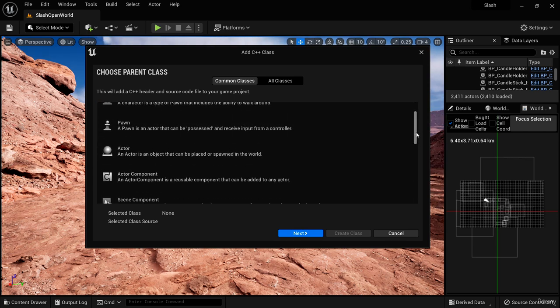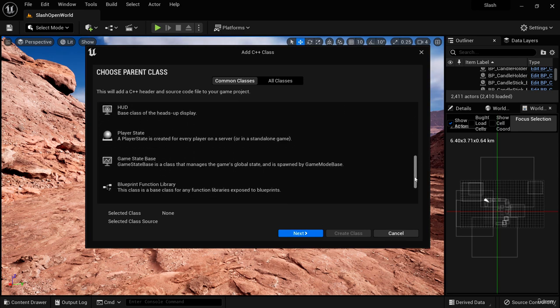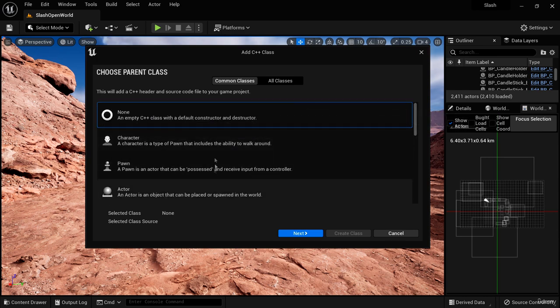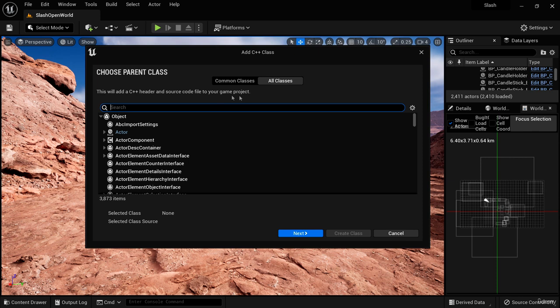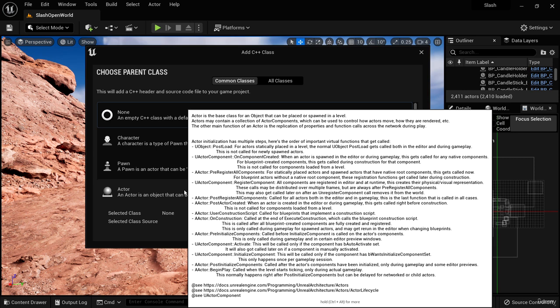Now, scrolling down, we can see some of the most common classes that we would derive from in Unreal Engine, but Unreal Engine has many more classes than this, and we can see them by clicking on All Classes, and we can even search for them. But for now, we're going to stick to the common classes. And perhaps the most common are the top three here: character, pawn, and actor. And if we hover over them, we get quite a lot of information in the pop-up tooltip.